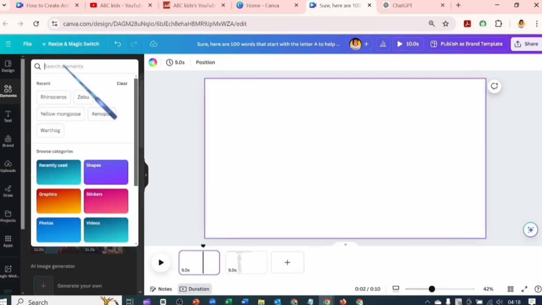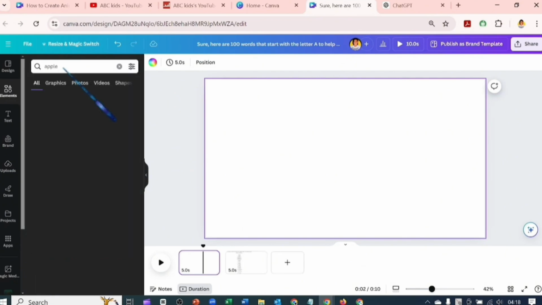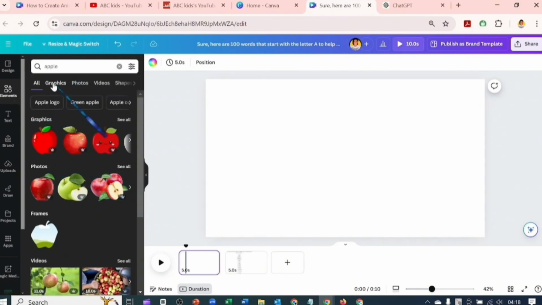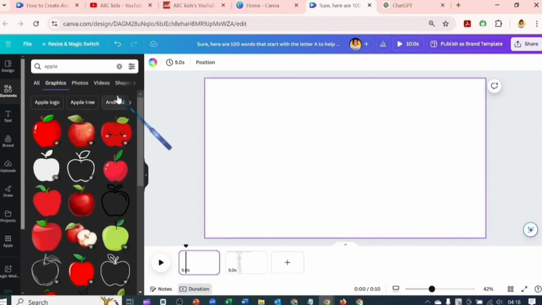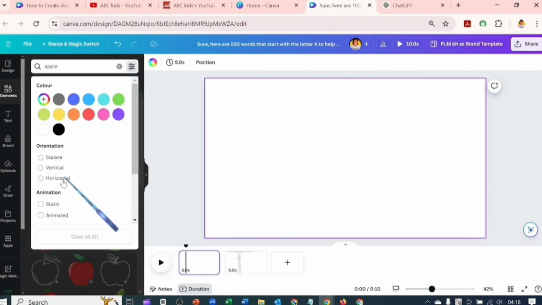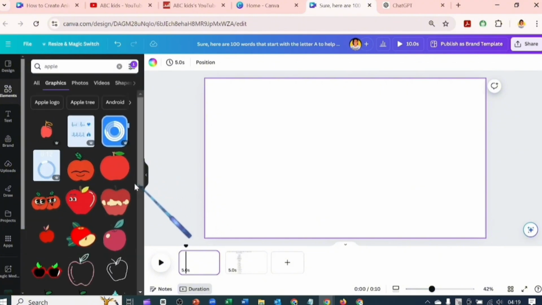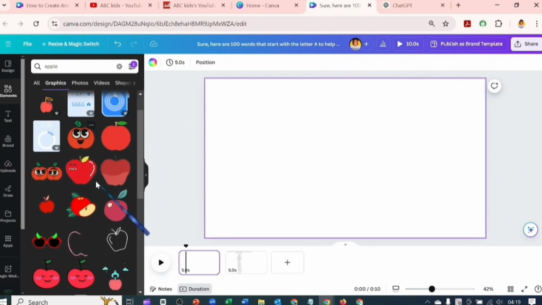Let's go here and search for apple. You might choose to use the graphics, the photos, or the videos. But for now, I'm just going to go over to the graphics here. I want to add an animated apple. You can also choose to use an already animated apple by using the filter here and checking the animated box. Let's go back. These are all the animated apples they have.